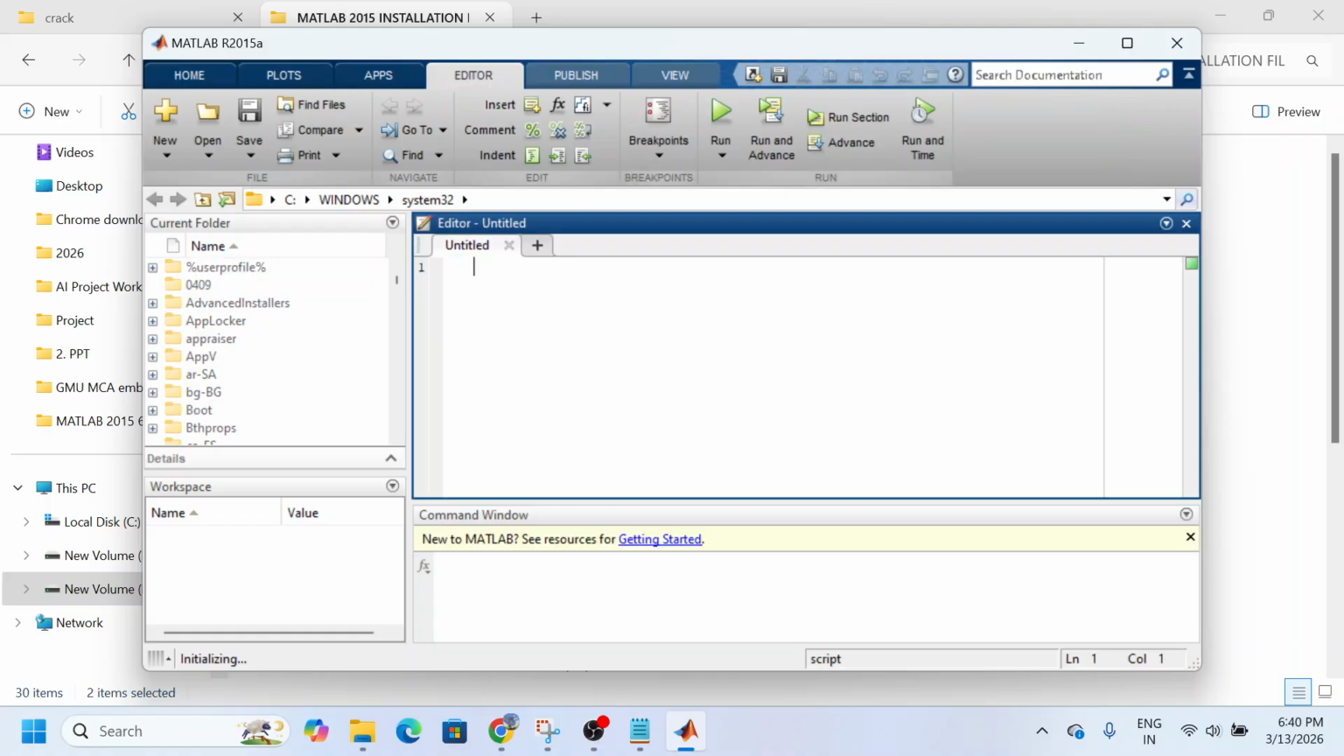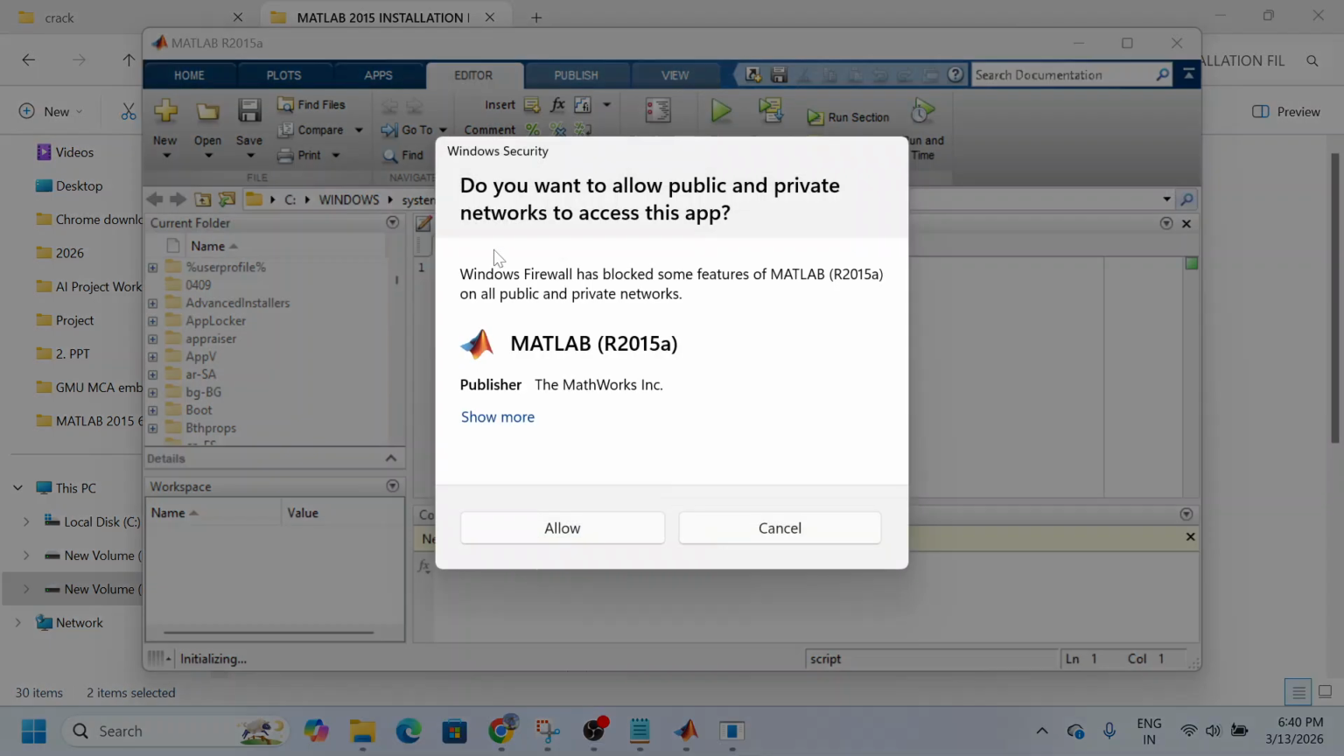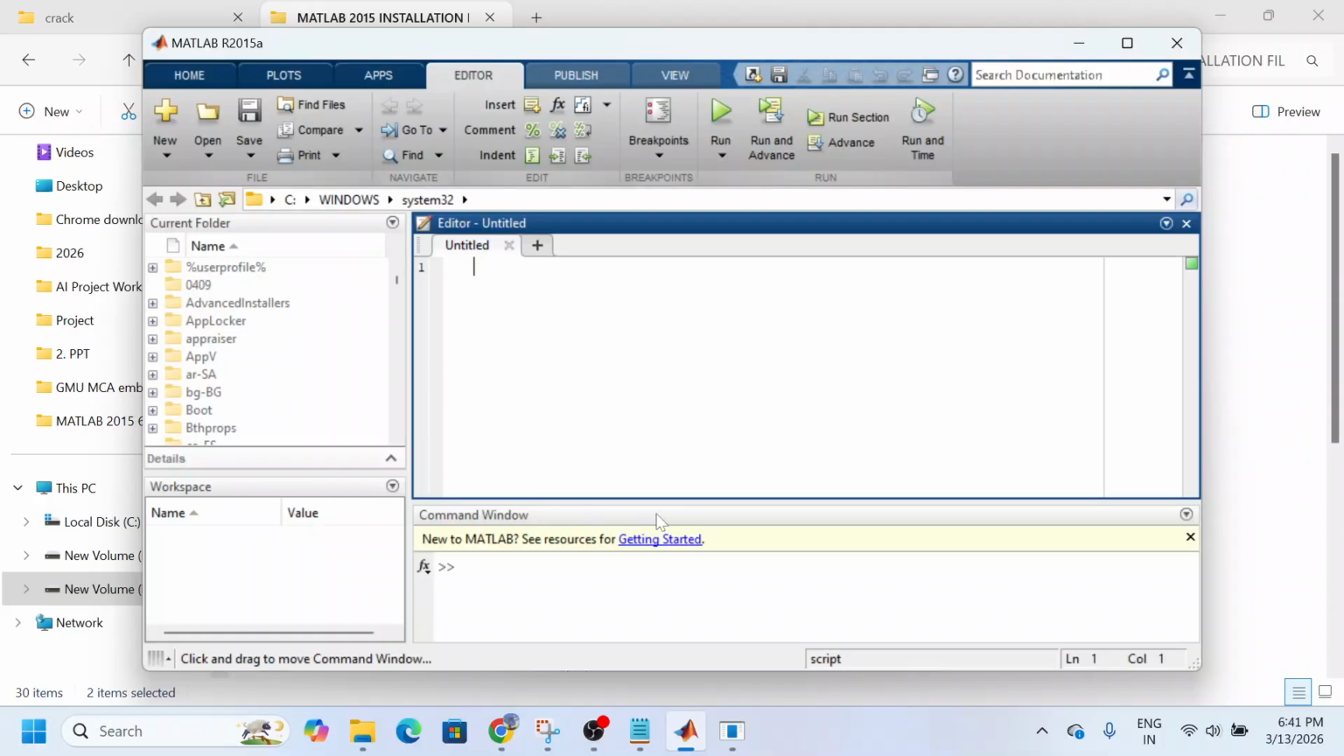Now we got the editor window. Here you can write the full program, and here you will get the output in the command window. Now it is asking for some access, just click on yes. So here you can write the program, and here you will get the output.